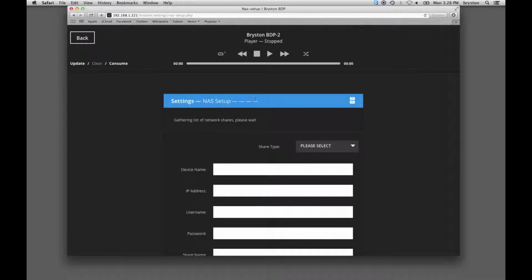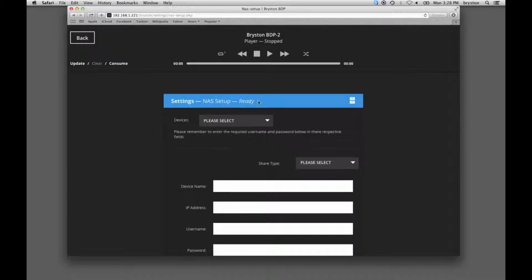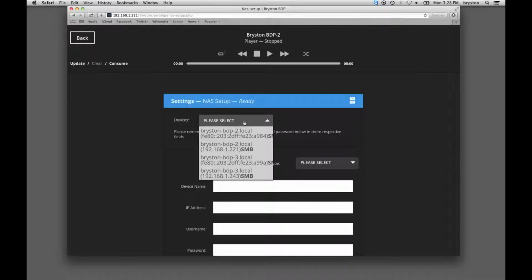Now it's very important to pay attention to this status bar here. Whenever the BDP is busy, you'll see that, and when it's ready, it will state that it's ready. So in this case, it's got a bunch of devices here. Let's see here. There's my Western Digital cloud.